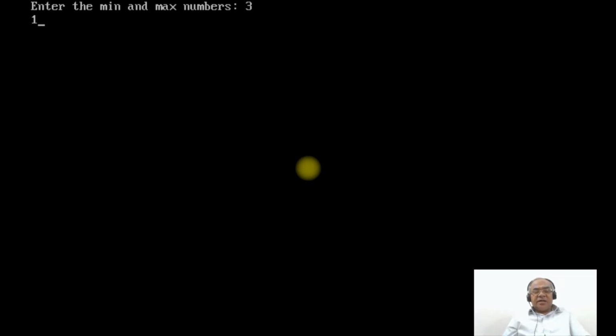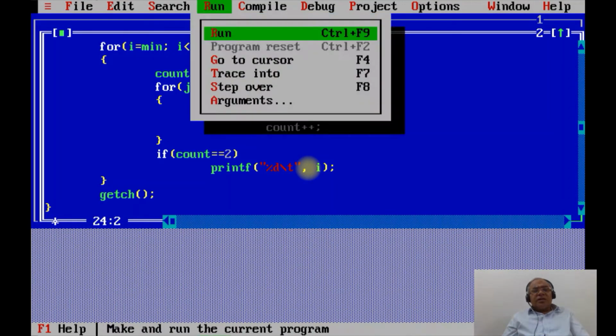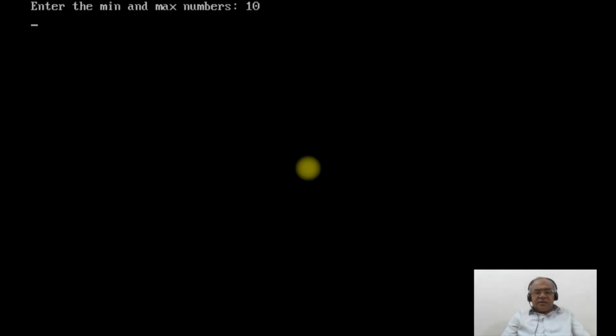I will say 3 and 10. So the output is going to be 3, 5 and 7. Similarly, if you want to check between 10 and 20, you will get all the prime values. So this is how you will be able to execute the program.